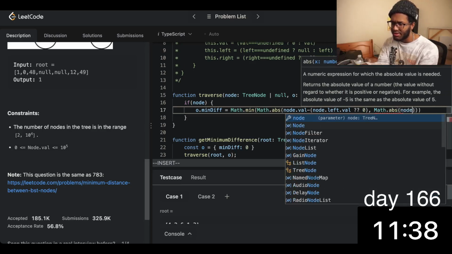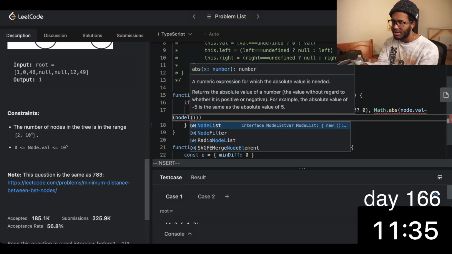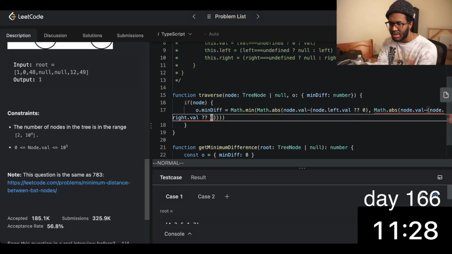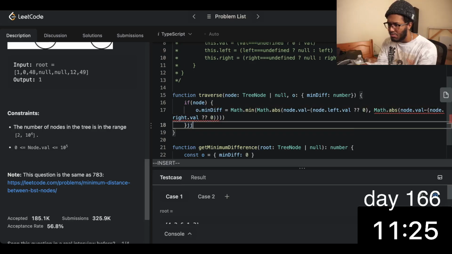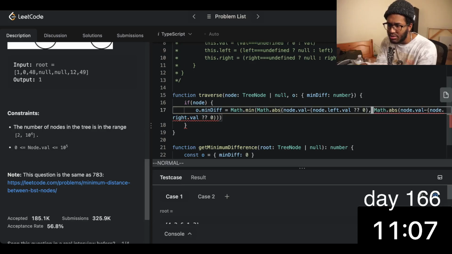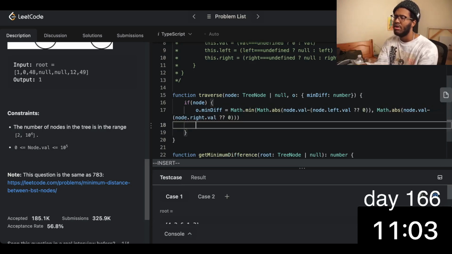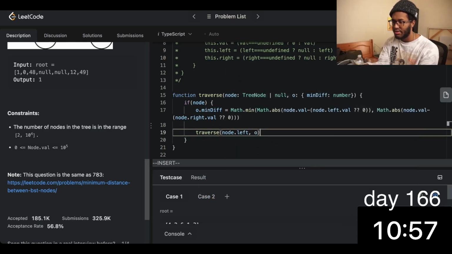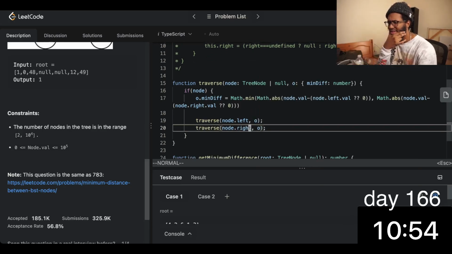And then we can duplicate the same thing for node.val minus node.right.val, coalescing to 0. And we're missing something here. Expected 1 argument, got 2. Math.abs. Oh, I think we need to close this. And then we can do traverse node.left. I think this should work.